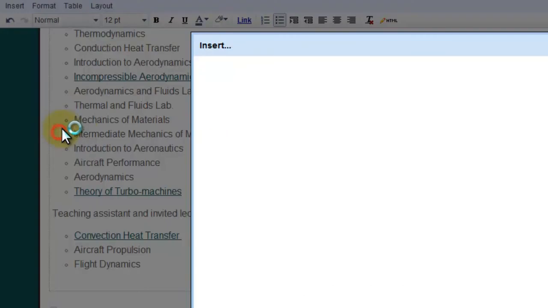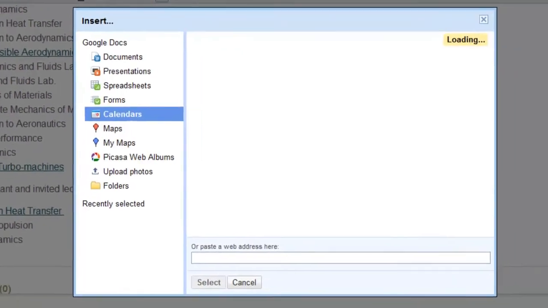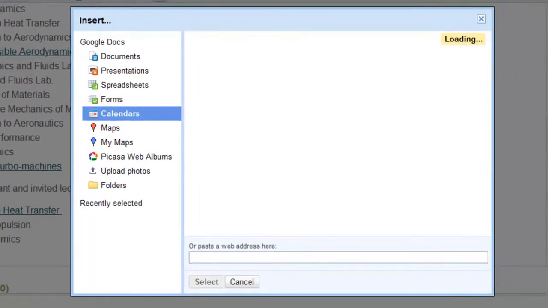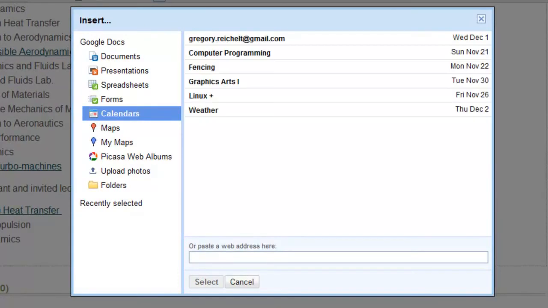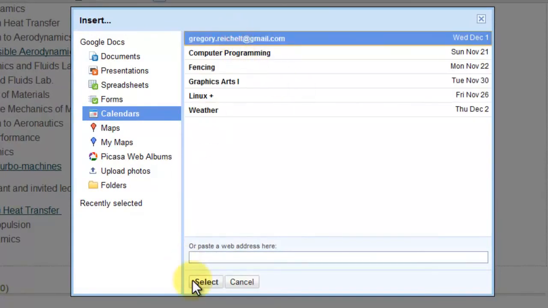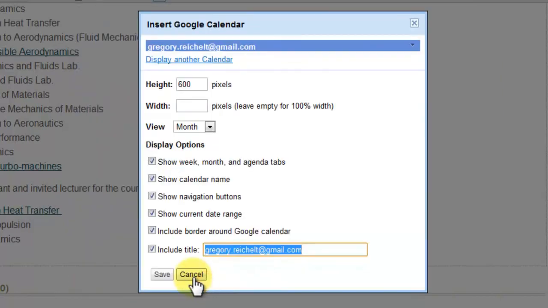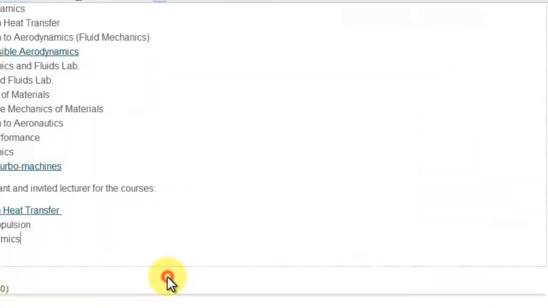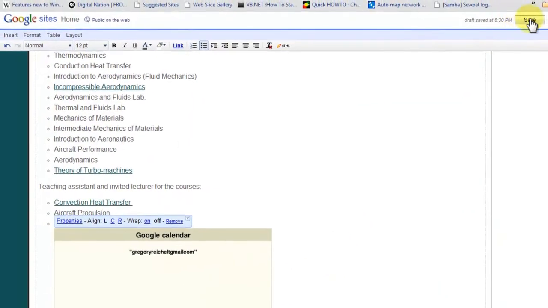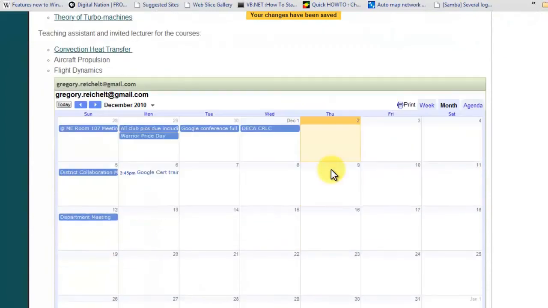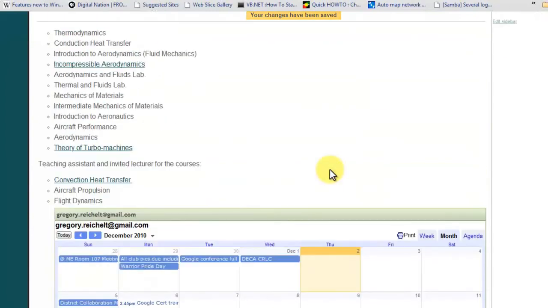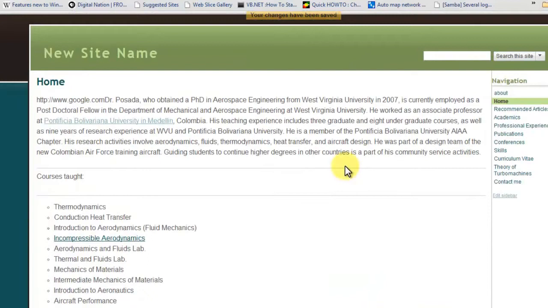I can insert a calendar, so I'll go ahead and insert a calendar. Let me choose it. Now it's going to load up all of my calendars that I already have. I have a bunch of calendars already listed. I'll just click on my calendar right there, and I'm not going to change anything right off the bat. I'll just hit save. Now, although when I hit save, you'll notice the gadget looks kind of small. When I hit save, it's going to take up the entire page width. It normally takes up page width at 100%.